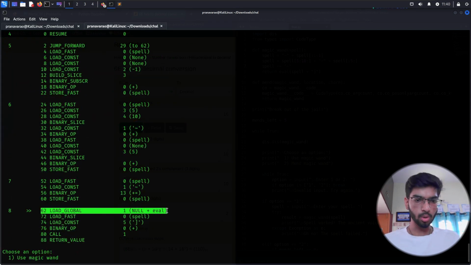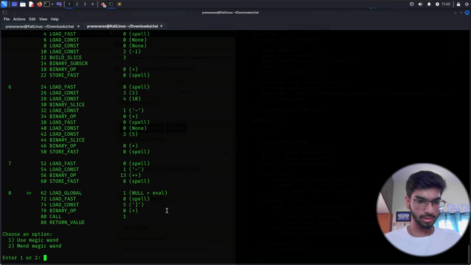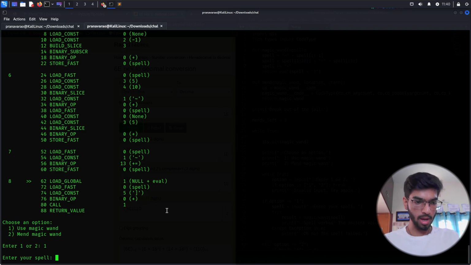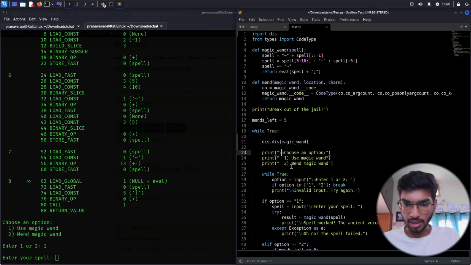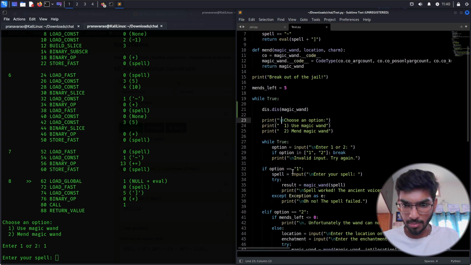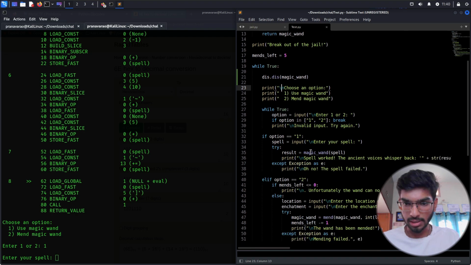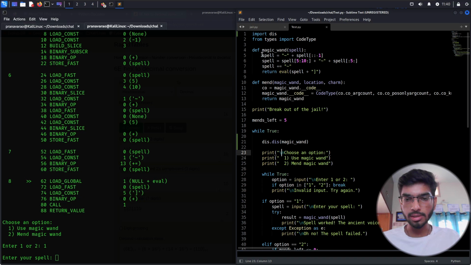So load global, and this works fine. That means now we can run anything as a command inside the eval function. So I just need to enter some value here. So I'll choose 1. That's what is happening here now. Coming here to 1, then it's going to take the result to us and then pass it to the function here, and then it's going to run the eval function.